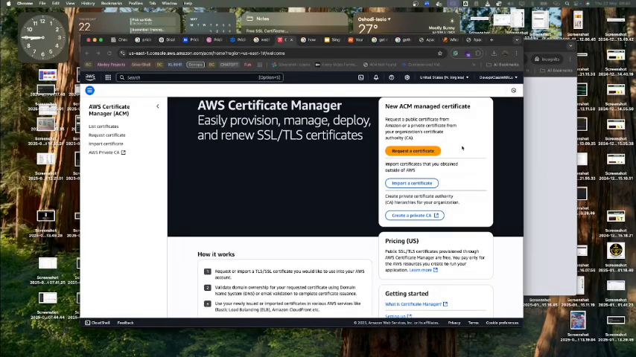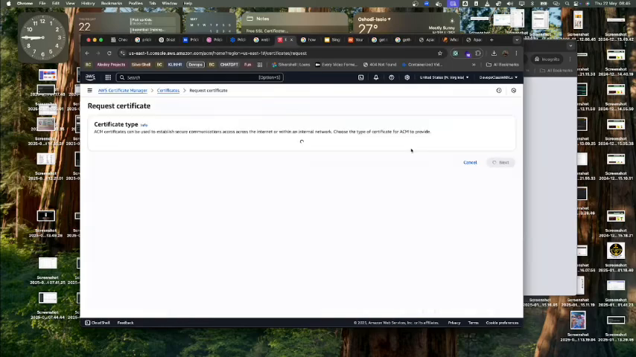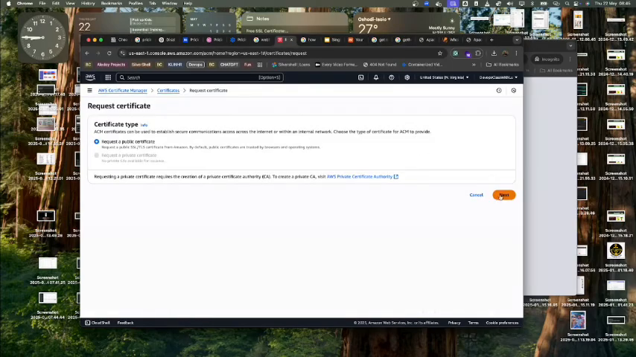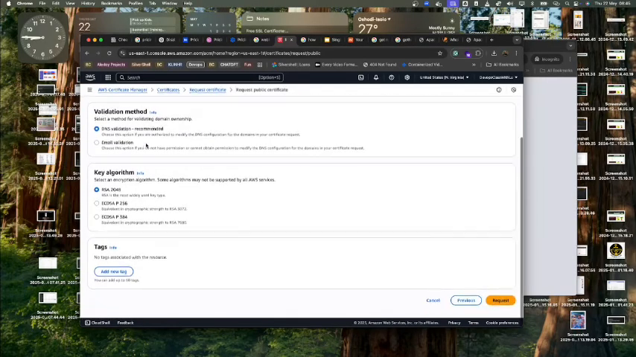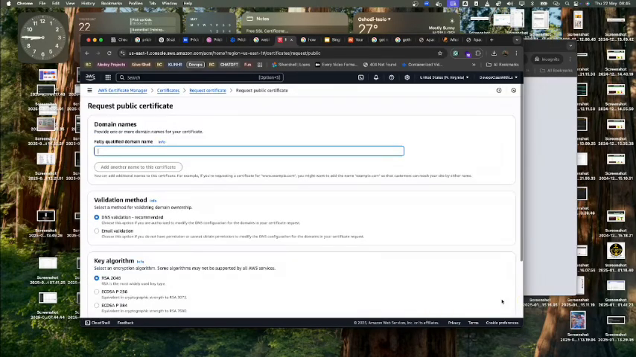So once you get here, just click on Request a Certificate. You need a public certificate. You leave the DNS validation. This is highly recommended. So you go to request.